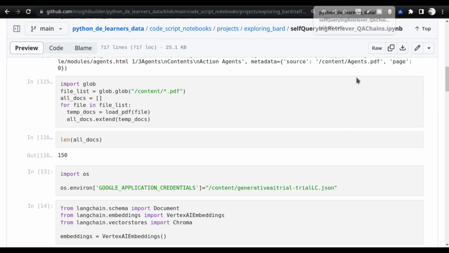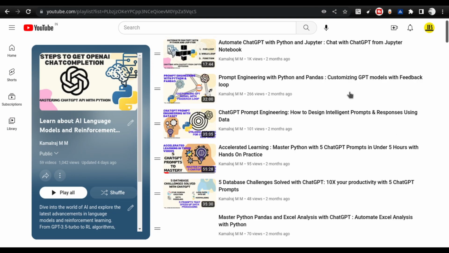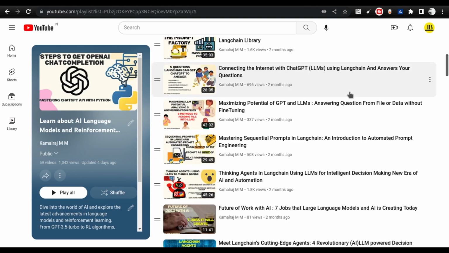If you're new to Langchain and new to large language models and how things work, take a look at this particular playlist where I have been covering Langchain along with OpenAI large language models. But now I have shifted to Google PaLM also. The reason is just to show how easy it can be to shift from one large language model to another once you understand how the Langchain framework works. So with that, I would like to move to the next step.